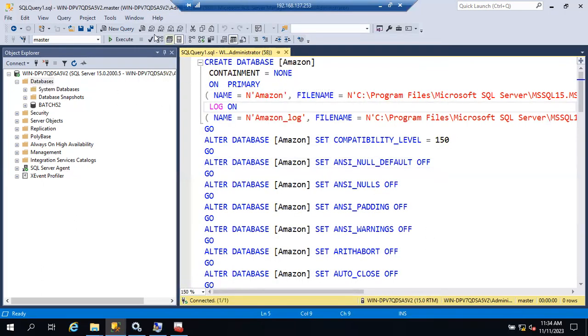Now you don't see the Amazon database, right? So this is called the Parse button. What is this, guys? This is called the Parse button. What will it do? What will this Parse button do?